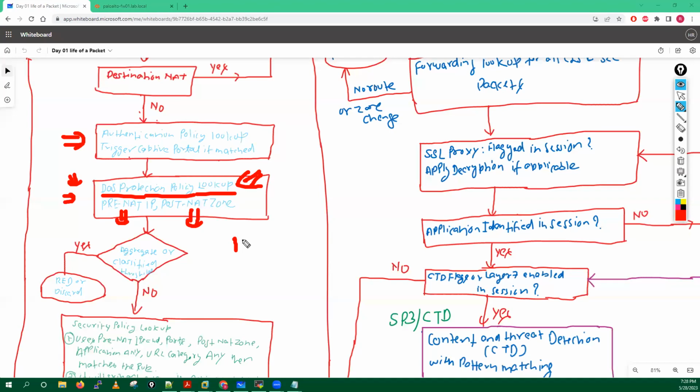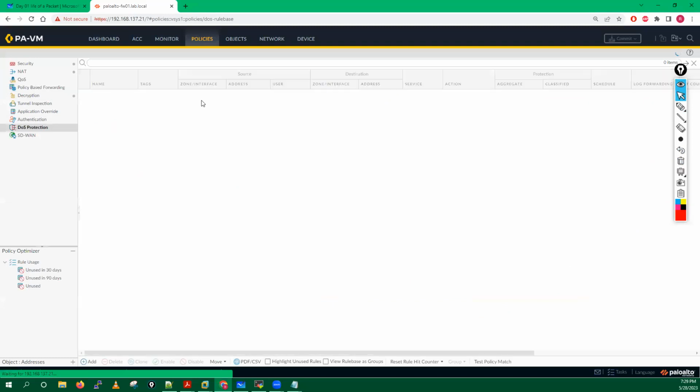So guys, there is a concept of pre-NAT IP and services, and there is a concept of post-NAT zone. I am going to explain that in your NAT session. For now, you can think of it like they will check your DoS protection policies. If we have configured any DoS policies, it will try to enforce them. DoS policies are almost similar to your zone protection, guys.